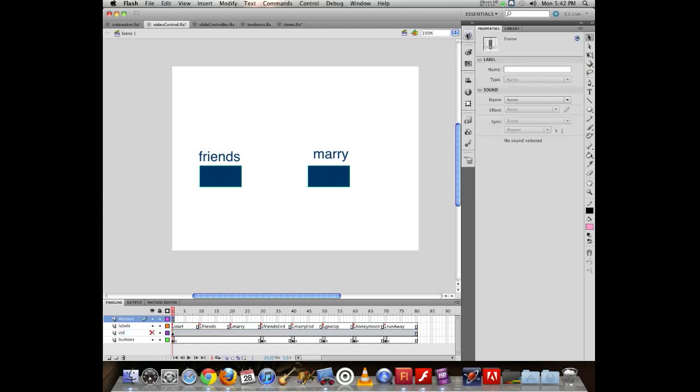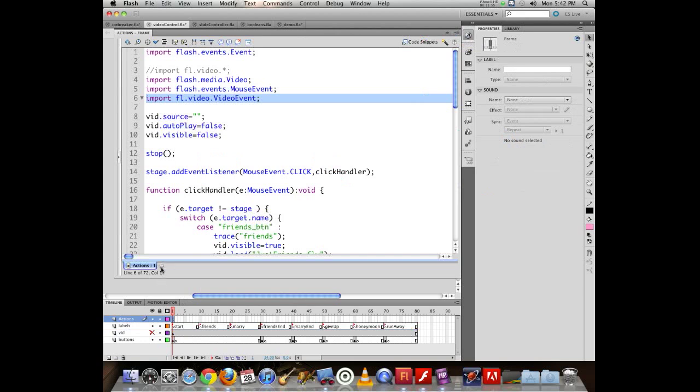And if I go to the code, so here's the code. What it does is it says the video source is nothing. Video do not start playing. Video visible false, as in go away, I don't want to see you. Then it tells my movie to stop so that it doesn't start playing.